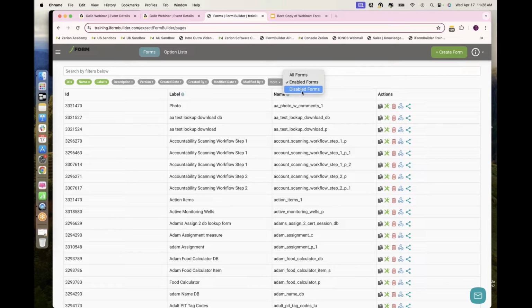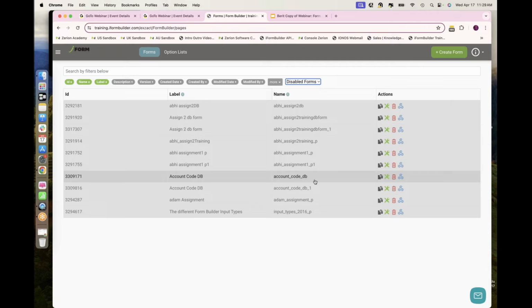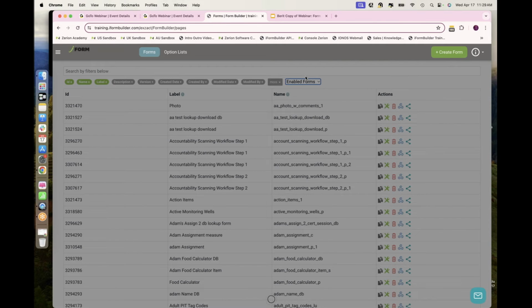So you can actually edit the form properties, choose to disable the form, and then see it in the list of disabled forms. Disabling a form is really helpful if you are doing versions of a form, so you know what is currently being used and assigned to your users. All right, with that, let's now go through this process of creating a new form.